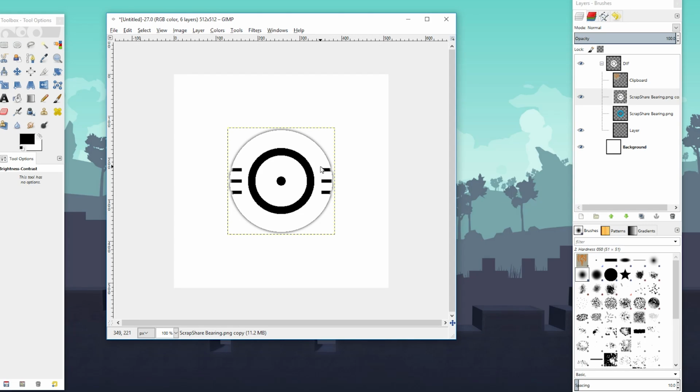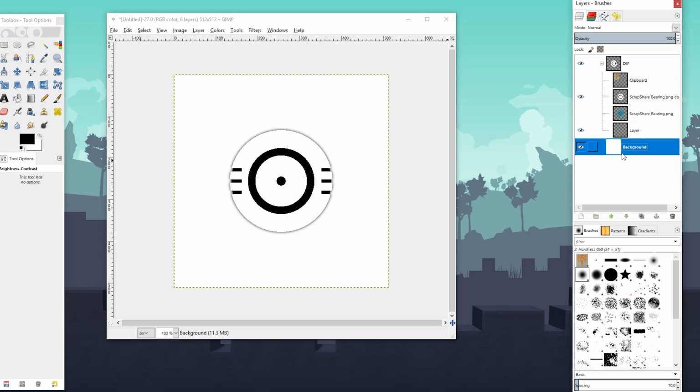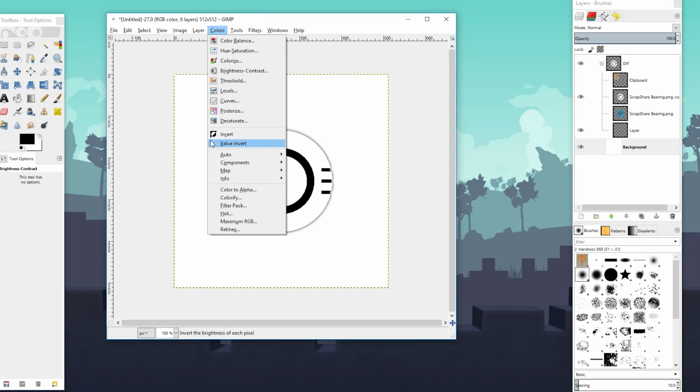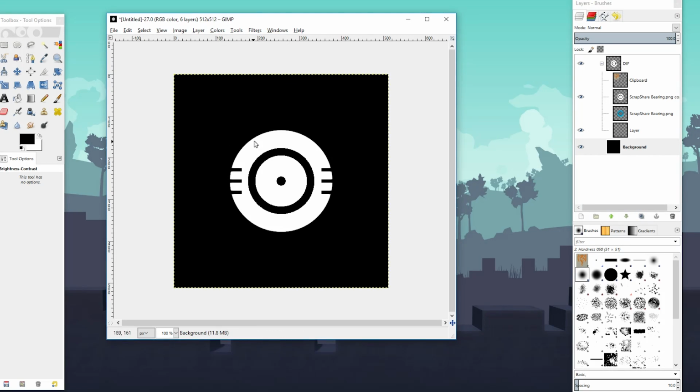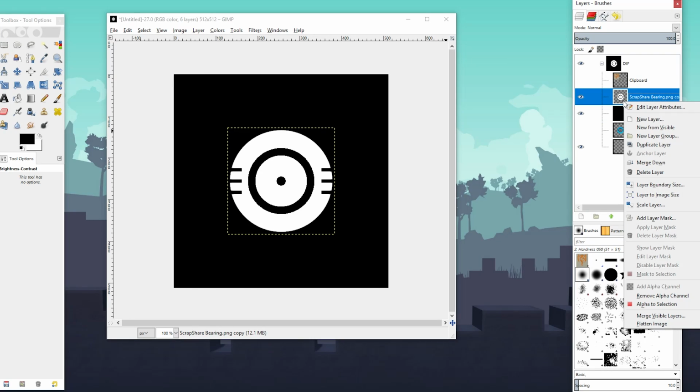So now we want to get just the white part of the bearing. So an easy way to do that, I guess, is to take this background layer. We're going to go Colors and Invert so it's a black layer. There, this is exactly the image that I want. So I'm going to stick that under the bearing, and I'm going to click on the bearing layer.